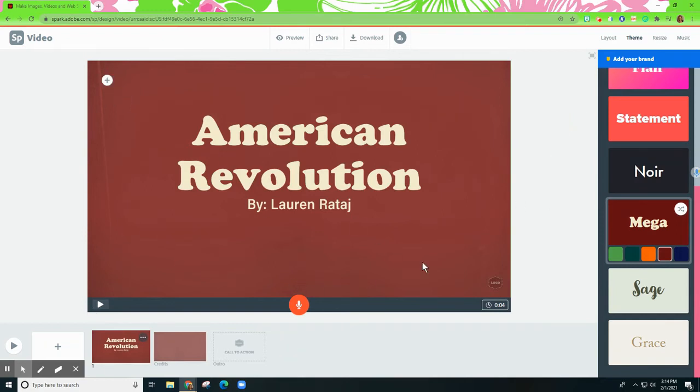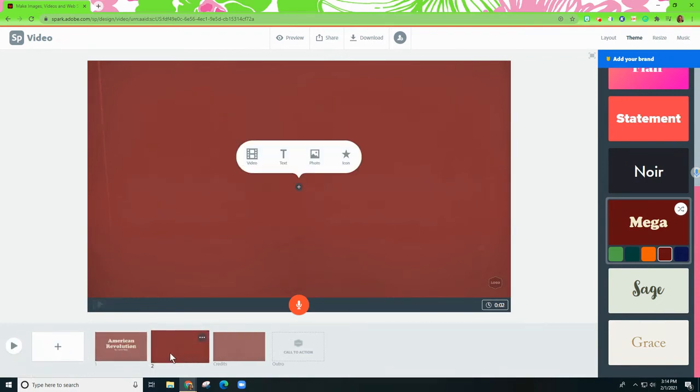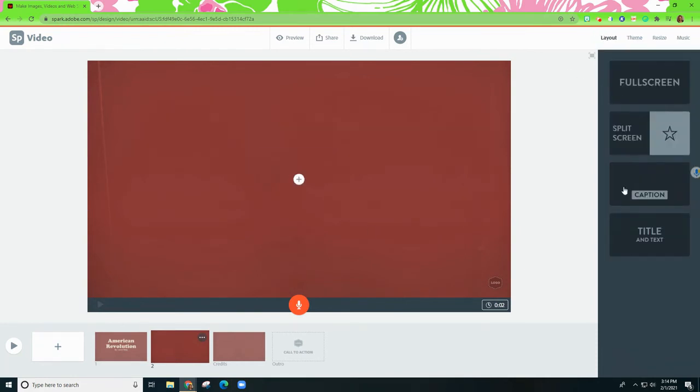Once you're finished on your title slide, all you have to do is click the plus button down here to start another slide, and it will drag and drop that in. Then you can go back to the layout and choose what's best fit for your first content slide. You can also drag and drop these, which I find very helpful for reordering the sequence.